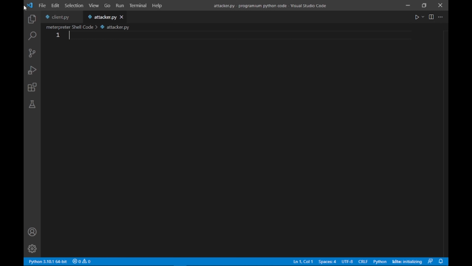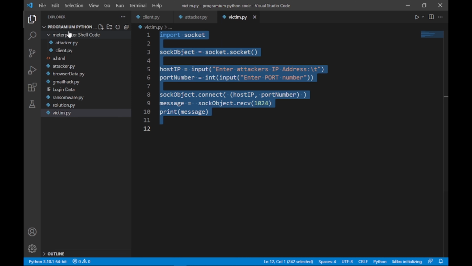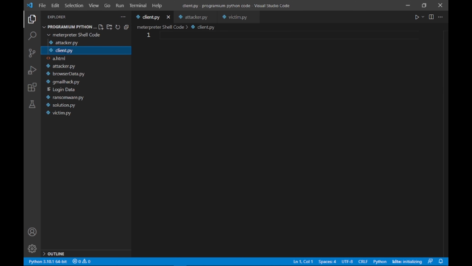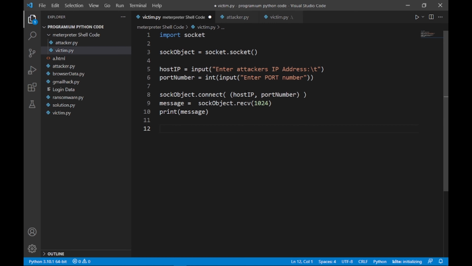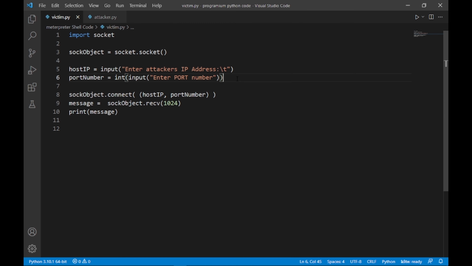So first things first, we are going to copy the code for this victim machine. And one more thing, I'm just renaming this client to victim.py like that. I'm just copying the code from our previous video to this file. So I'm just putting in some values like 444 because we don't want to waste our time by inputting all the IP numbers and port numbers repeatedly again and again.